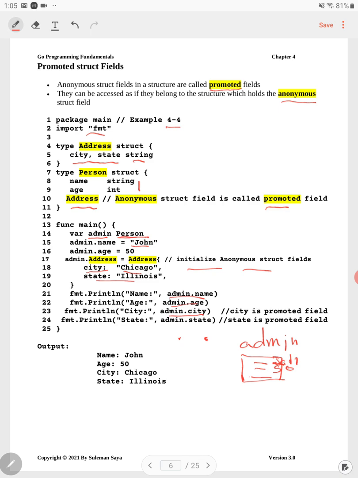So if you use the promoted fields, then when the printf or the println does the printing, this is what you will see on the screen. Now let's go over how struct equality works.